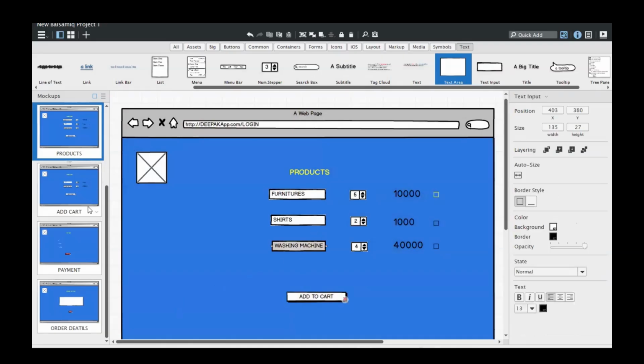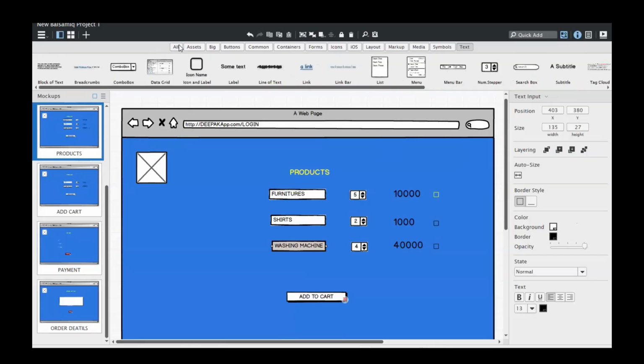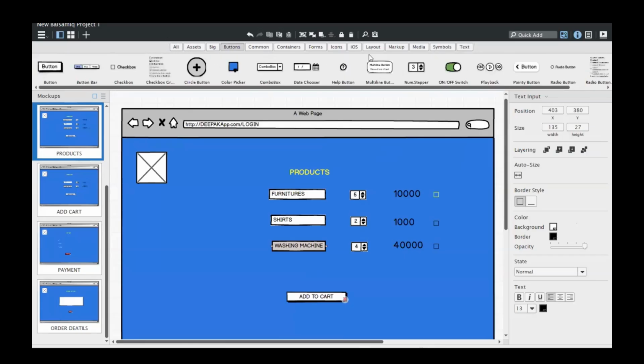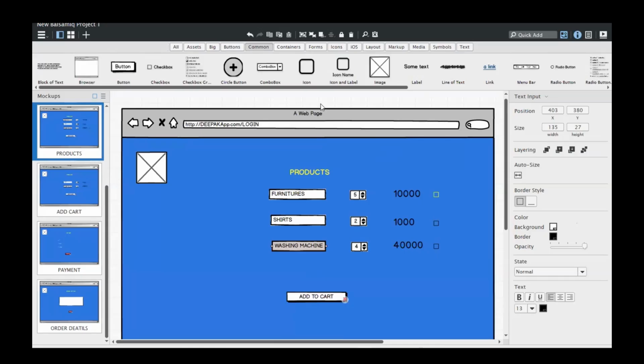Okay. So any doubts here, guys? So we are done with these mockups. Any doubts? You can use all of this. Whatever the components are, you can use all the components.